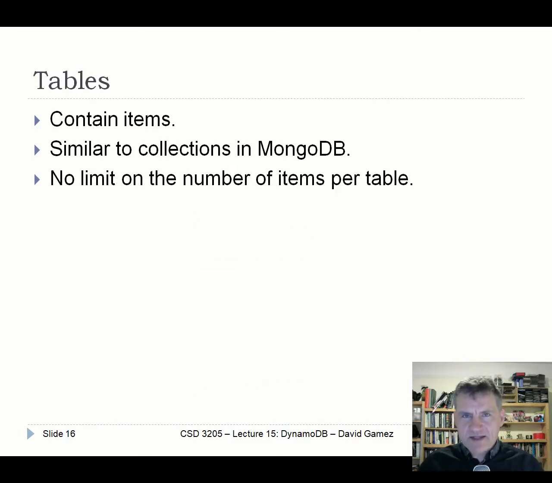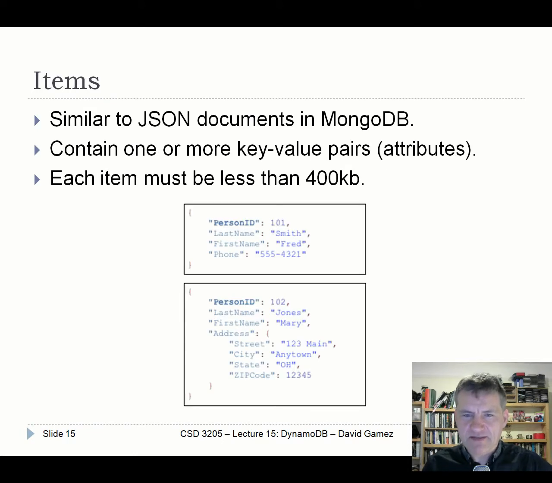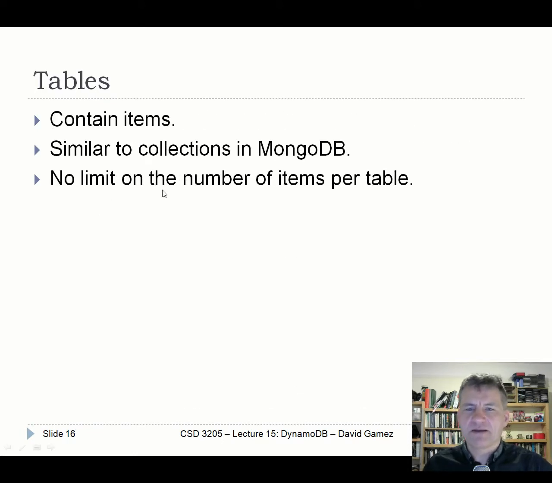Then these items are gathered together into tables. So these tables are the same as relational database tables, same as collections in MongoDB. And while you have a limit on the size of items, you don't have a limit on the number of items per table. You can just put as many as you can throw at it, and DynamoDB will handle it. That's the beauty of DynamoDB.